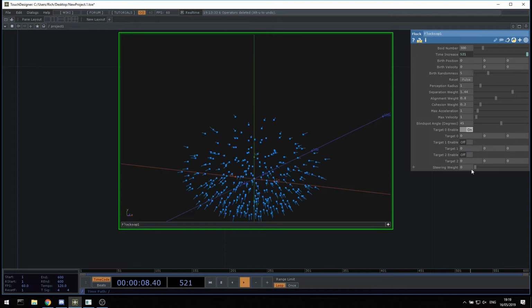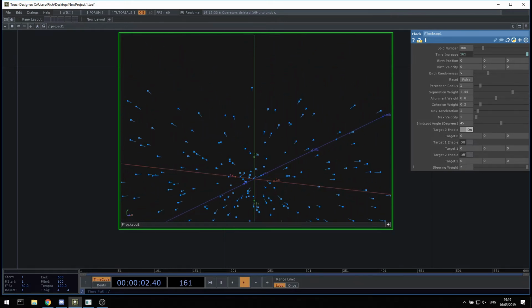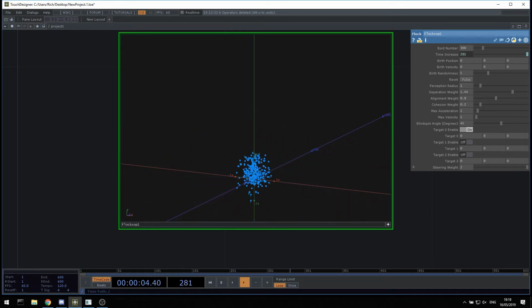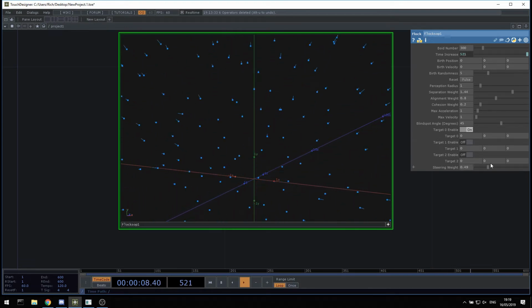There is a steering weight which decides how much the voids want to head towards the target. If that's at 2, they're going to really want to get towards that target. But if it's at 0, they're not going to bother going for the target at all.